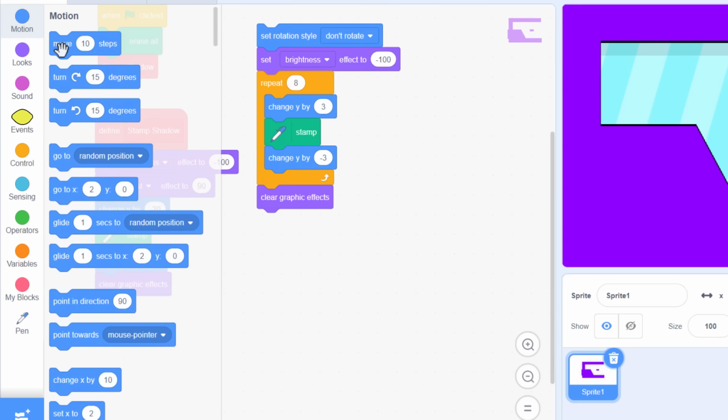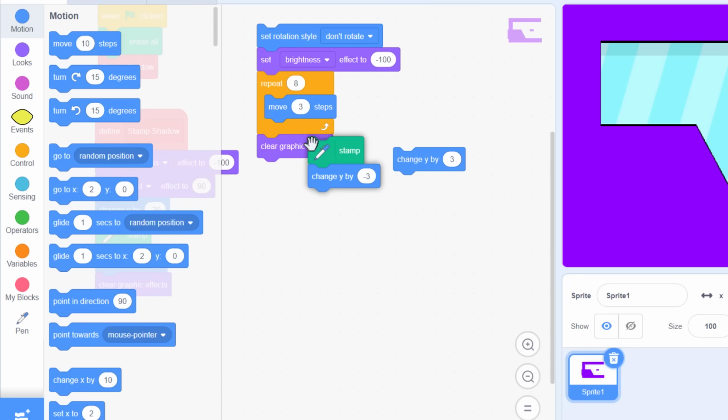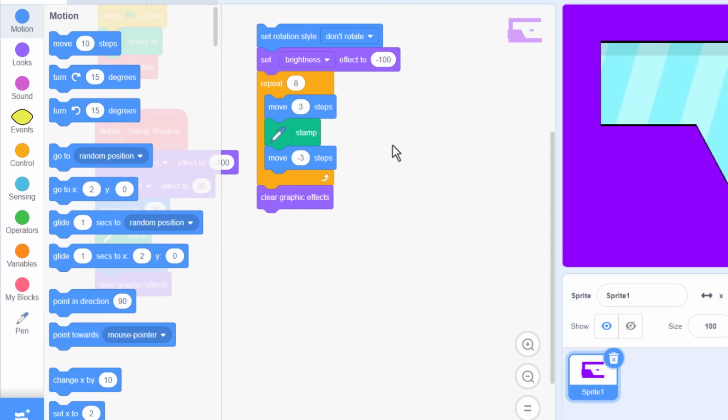Well, previously we used the change Y to move the sprite, but since we want to move in different directions, I'm going to switch this for a move in steps block. And we move forward by the same 3 steps as before. Let's switch both these change Ys for move in steps. The last one, of course, moving by -3. Right, all we need to do now is rotate our directions ready to stamp the next edge. We turn right, that is clockwise, by 45 degrees, since 8 45s adds up to 360, a full circle.